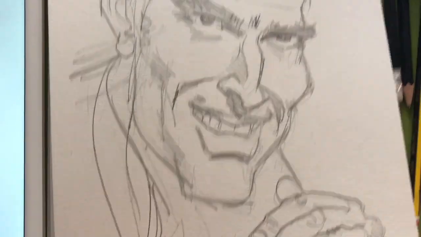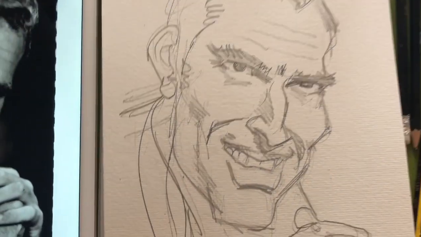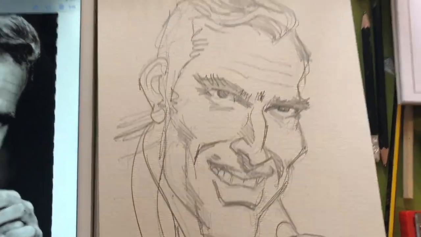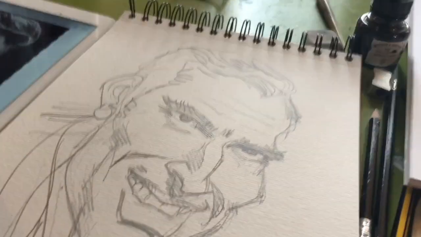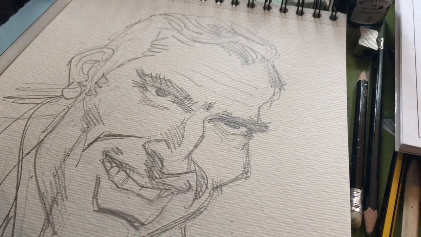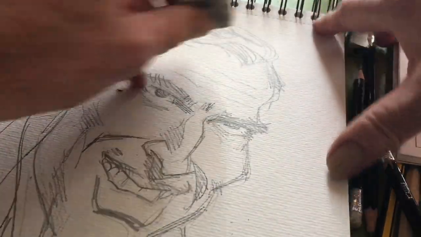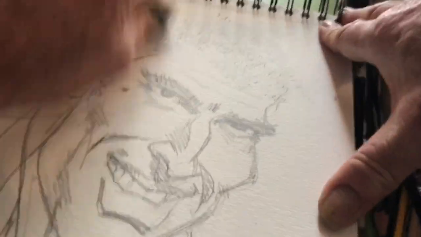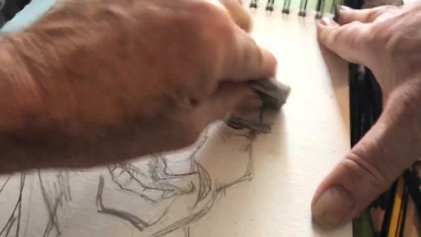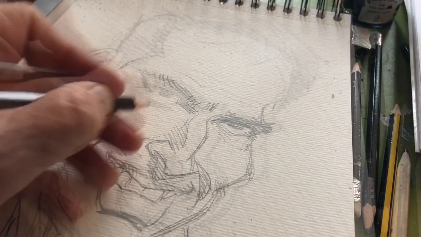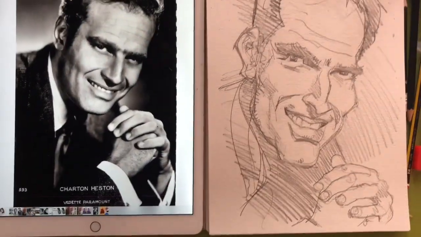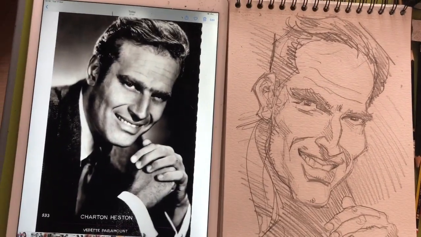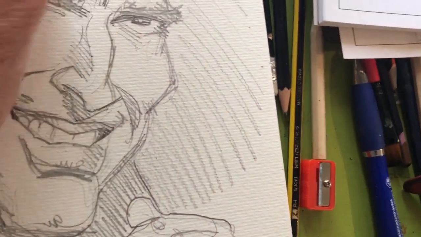Oh dear, I've made him look a bit cross-eyed. Something a bit wrong. I think his forehead's too small. Anyway, this is just a demo. So really what I should do is rub out his forehead and that eye and see if I can improve it. Okay, carry on. Okay, that's a bit better. It's not the best drawing I've ever done, but then, what is?